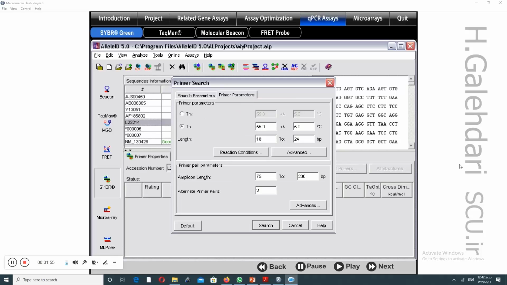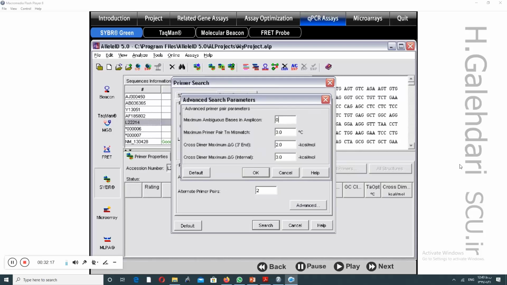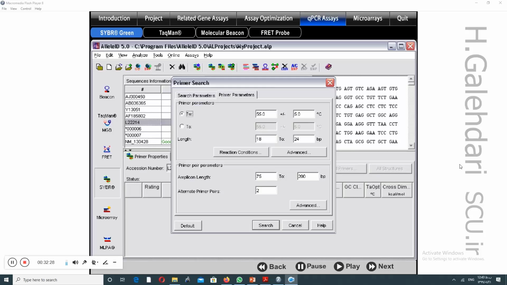The primers are also checked for secondary structures and cross-hybridization. The Advanced Primer Parameter window allows you to specify the maximum acceptable values for self-dimers, hairpins, cross-dimers, and repeats and runs. The default values for secondary structures are set to ensure high signal strength. In this window, you can specify the maximum number of ambiguous bases in the amplicon, primer TM mismatch, or cross-dimer stability.